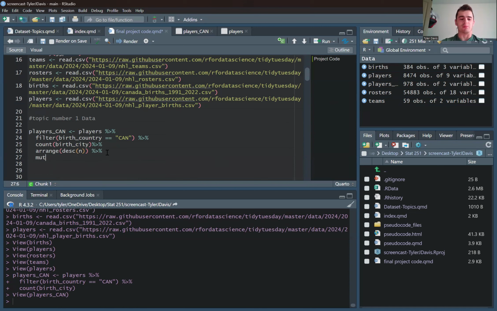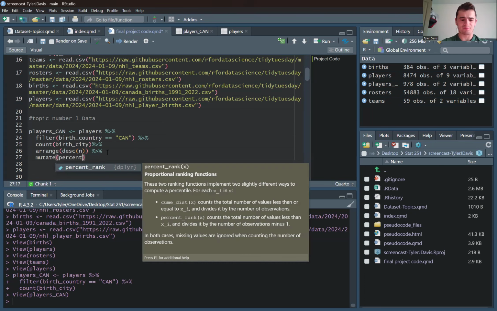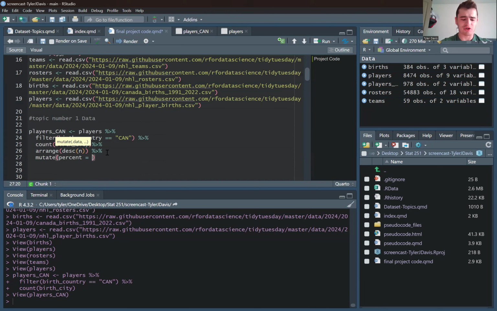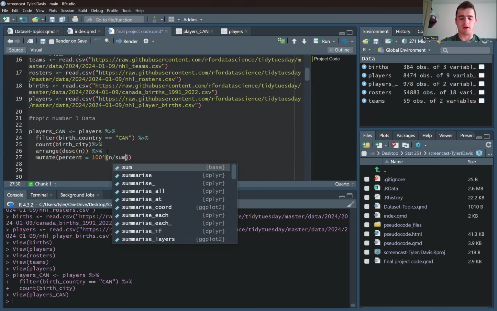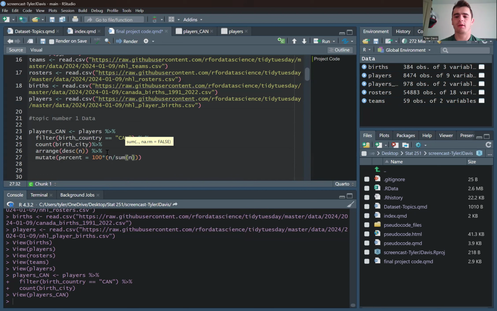And then from here we can use this mutate statement, and I'm going to call this percent. How I'm going to mutate this is I'm going to do 100 times the n divided by the total. So basically what am I doing here? I'm doing 100 times the value for each city divided by the total, which is going to give us the percent chance that if you're born in Canada and you're a hockey player, that you were born in this given city.